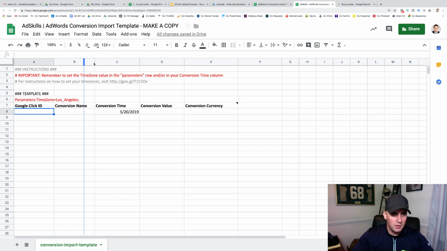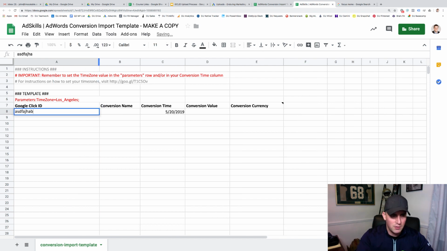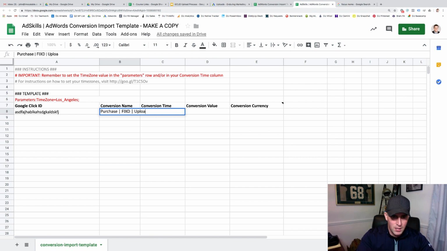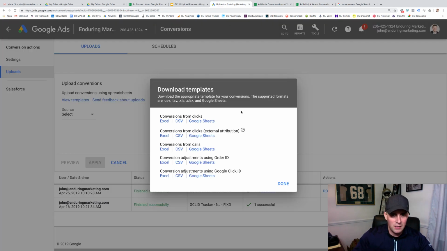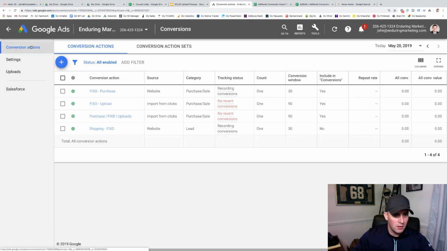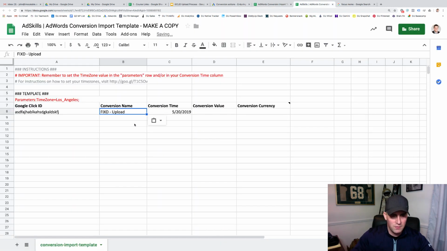So once you do that, now you have to come in here and put the click ID in. I'm just going to put a random string of numbers. The conversion name: I typically name mine something like purchase fixed pixel, or sorry, upload. What you need to make sure that you do is you're using the exact name of the conversion inside of your account. So if I come in here into conversion actions, it's fixed upload. So I would just copy this. This is what would go here, so this would be fixed upload. Copy that perfectly.